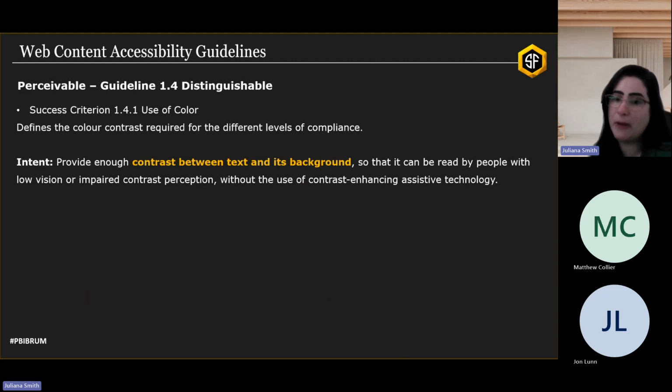So we know that Power BI has the high contrast mode, but for you to comply with this criterion, your content must be perceivable without the use of these technologies. So it's very important to highlight that.